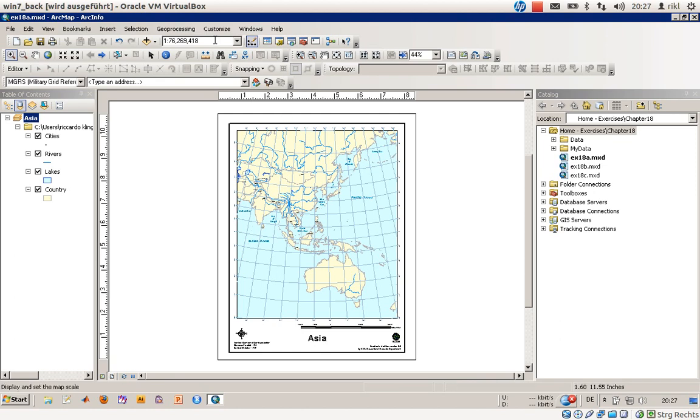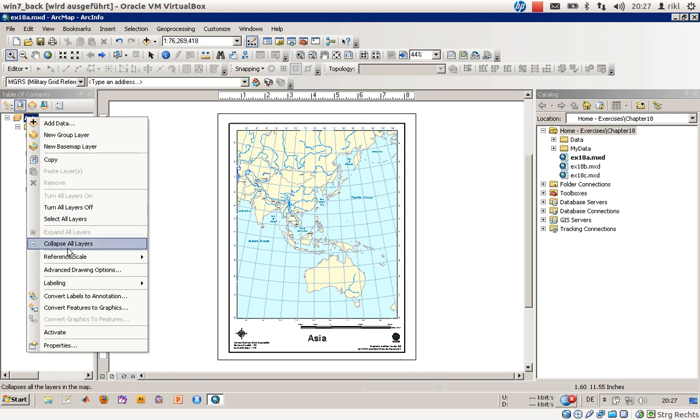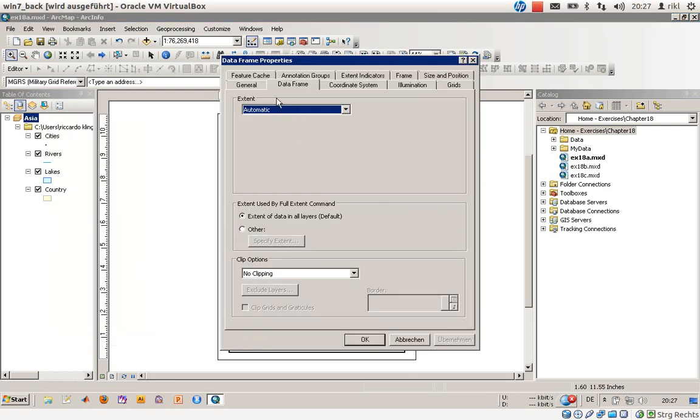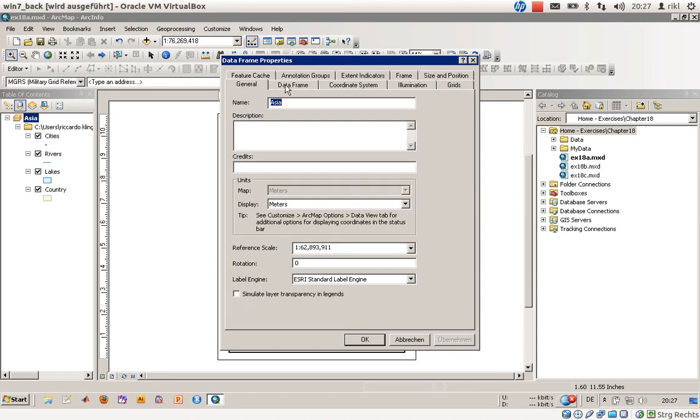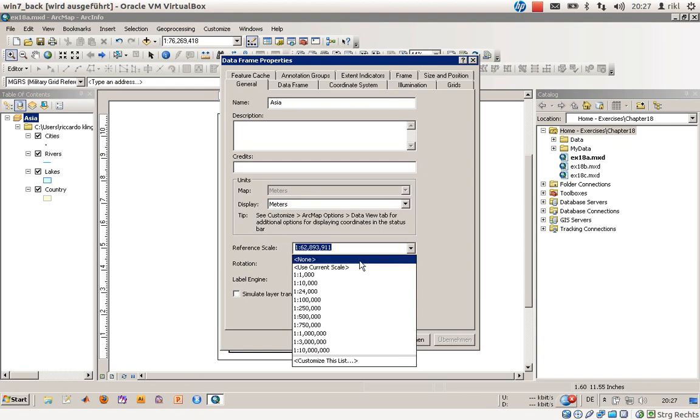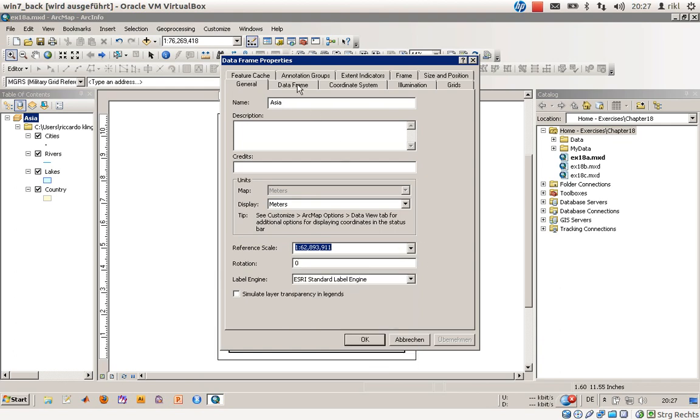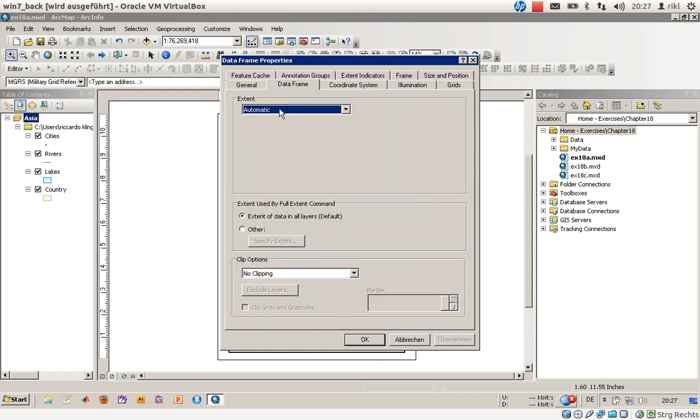So how to do that, you can just have a look on your project here and go to properties of the data frame. There you have of course the general tab, where we can adjust the reference scale which is actually used, but you also can have a look here on the data frame and search for this one called extent and set the extent to a fixed scale, let's say here in this case 1 to 10 million.